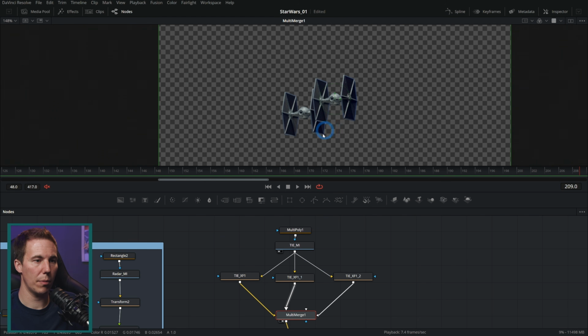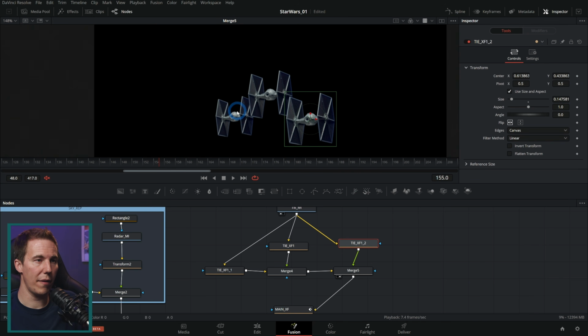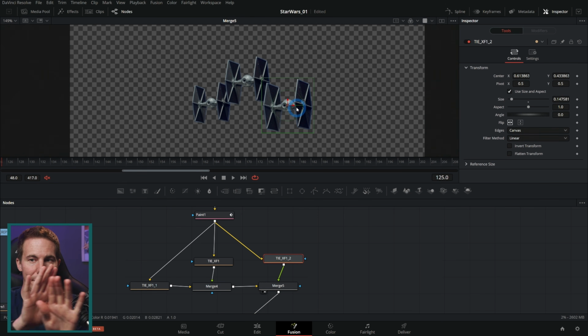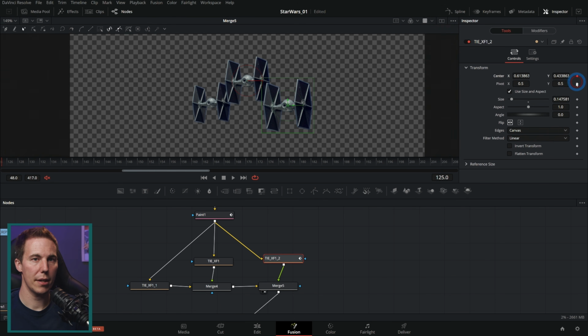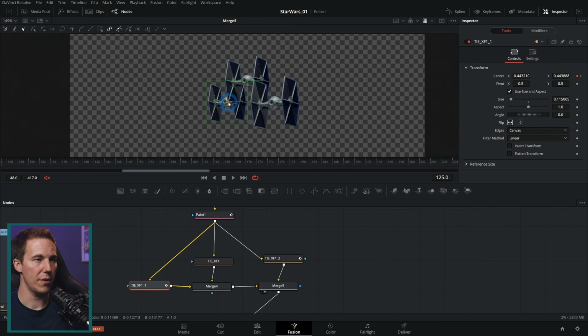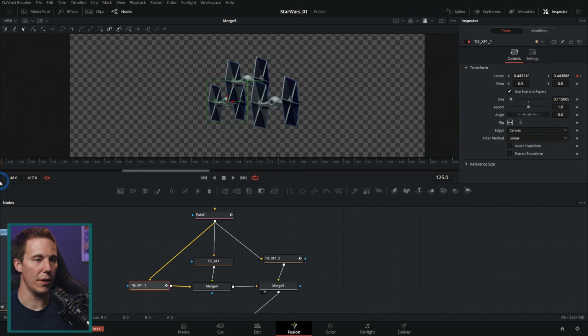I'll bring up that multi-merge. We'll bring one of those here like this and another one here like this. So now we have 3 of these. Okay, and as we play this back, let's move these back and forth just so we have a little bit of parallax. And so we're going to keyframe the center of this boy to start back here and then end this way. And maybe we'll have this guy move like this, keyframe it. So something like this, and then have those spread apart. And that's going to give us a lot more realistic result.